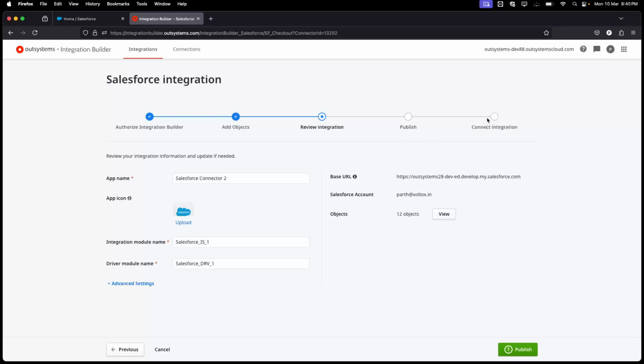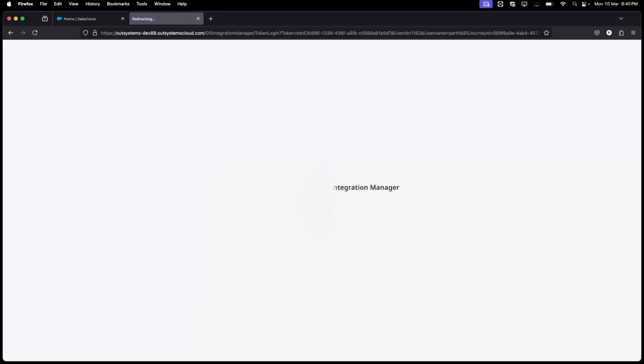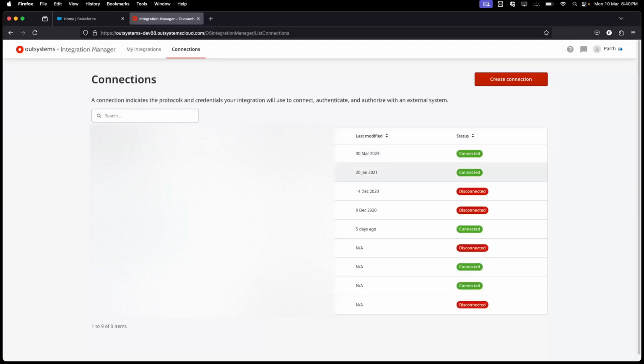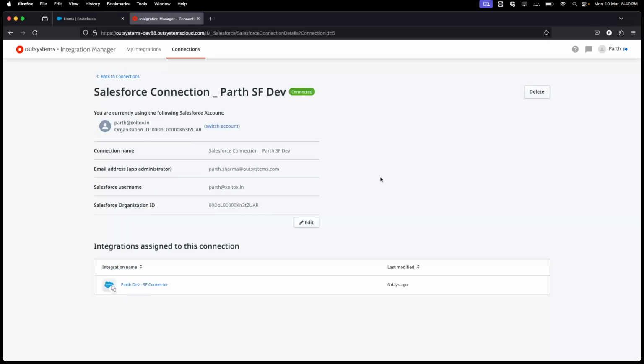And once that is done, we actually are supposed to connect that integration as well, which is where this comes into play, where we go to connections and more importantly, Integration Manager right here, which should open right now. And over here in Integration Manager, we will be able to actually see the connection. This will create a link between OutSystems tenant as well as the Salesforce tenant and allow us to bring in data inside OutSystems, right?